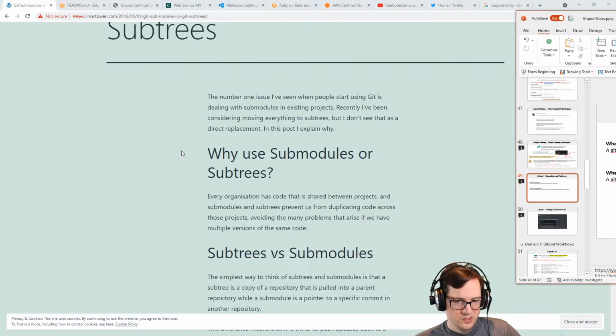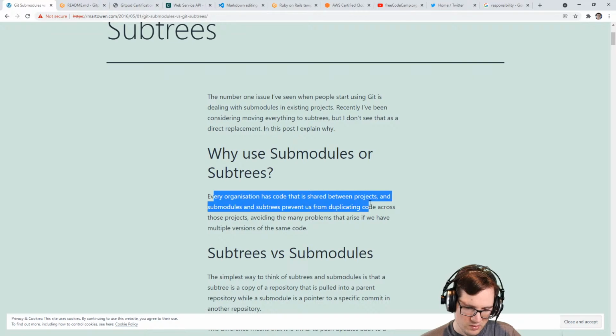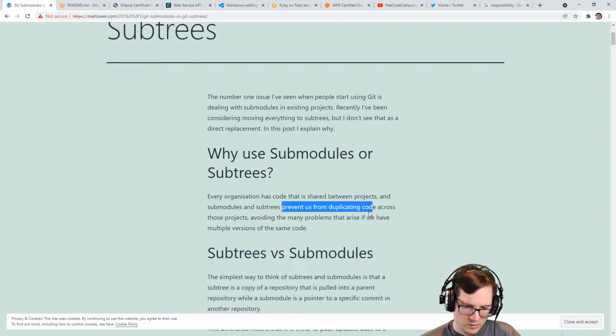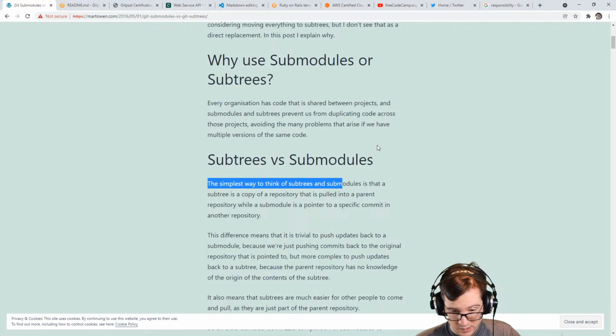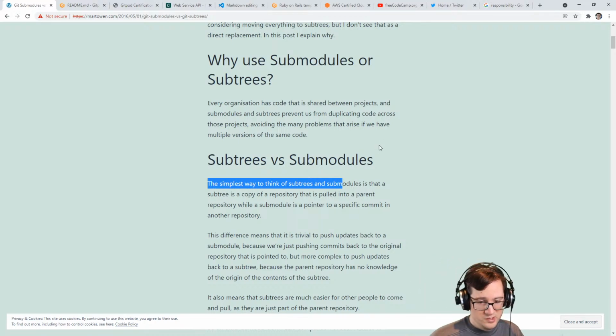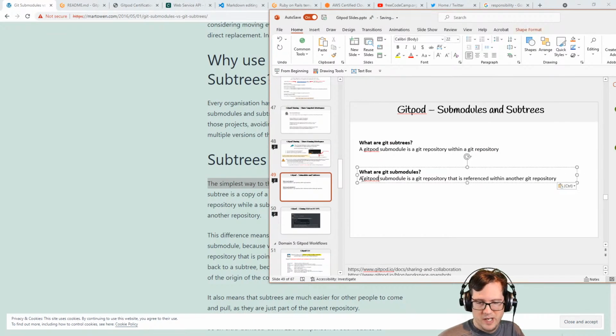The number one issue I see is people, blah, blah, blah. Every organization has code that is shared between projects. Submodules prevent us from duplicating code across projects, avoiding maintenance problems, etc. Subtrees versus submodules: the simplest way to think of subtrees and submodules is that a subtree is a copy of a repository that's pulled into the parent, while a submodule is a pointer. Yeah, I know this one's by reference. So this is by reference. This one is by copying.